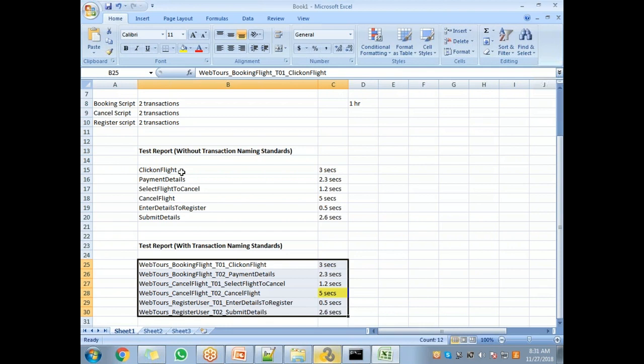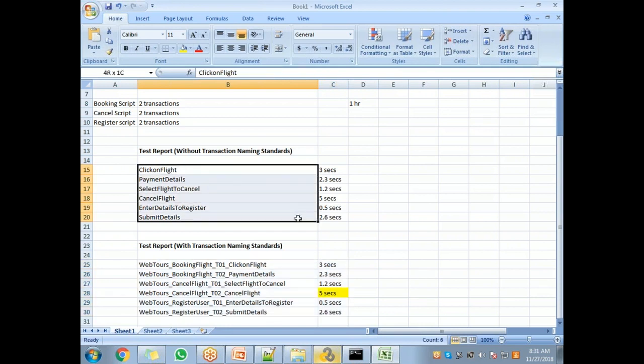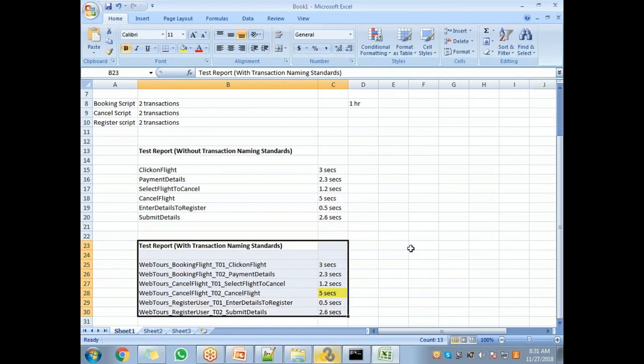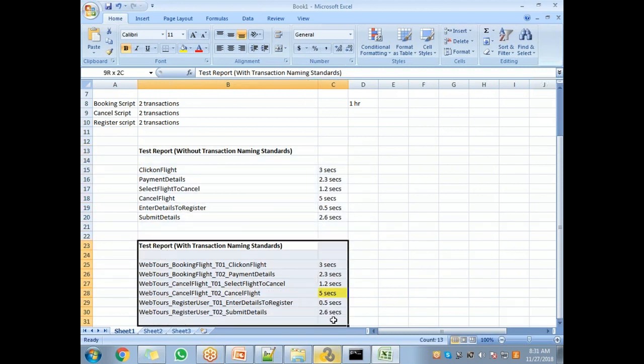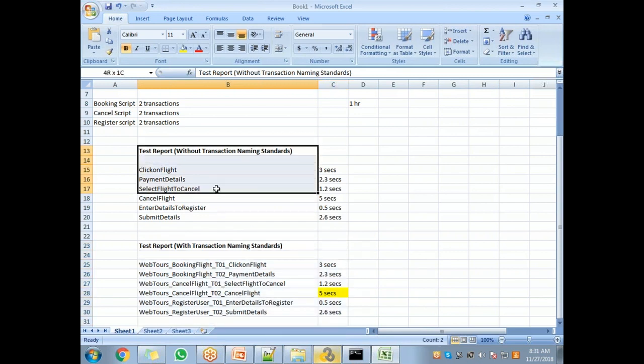So now tell me guys, if you are a performance tester, you would want your report to look like this, which is option 1, or like this, which is option 2. How would you want your report to look? I'm just asking you. Option 1 without the naming standards, or option 2 with the naming standards. Or if you're a manager, which kind of report would you want to see? A report like this, which hardly gives you any information, where you have to pay a lot of attention to figure out what this cancel flight is, where it is appearing, what is happening and all that.